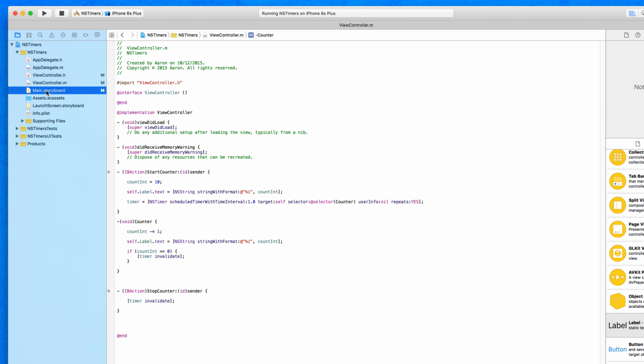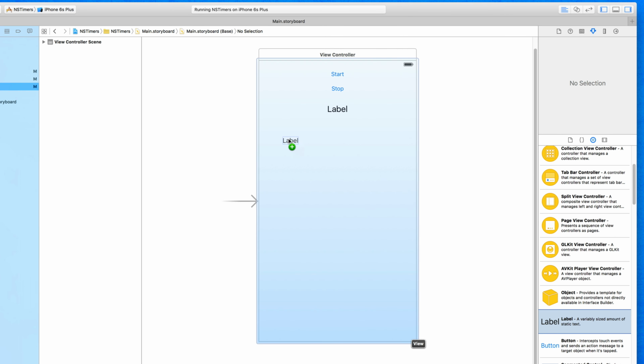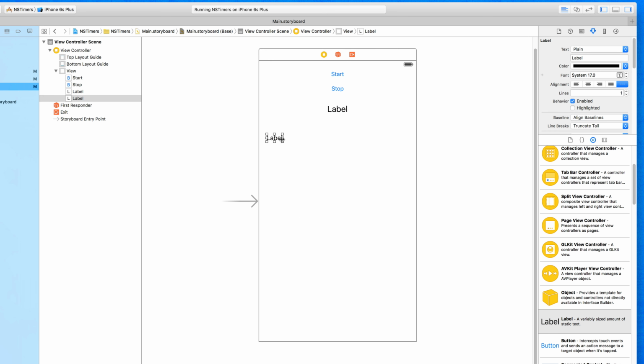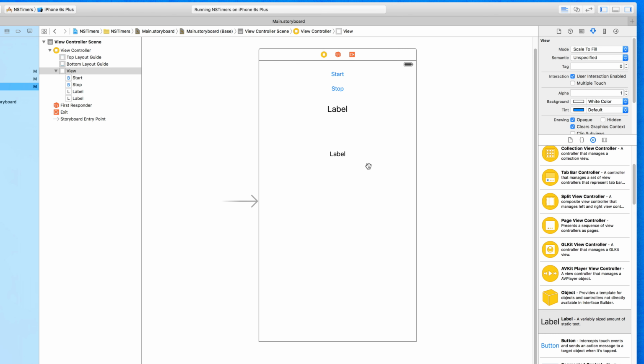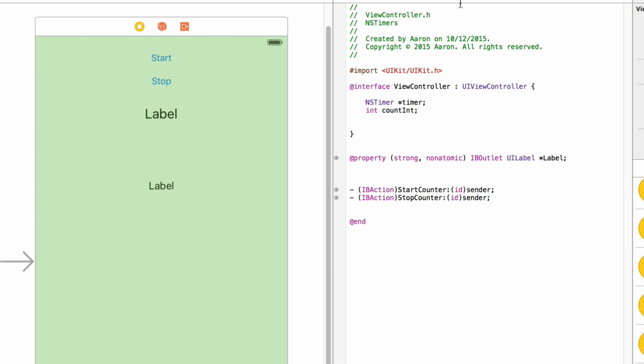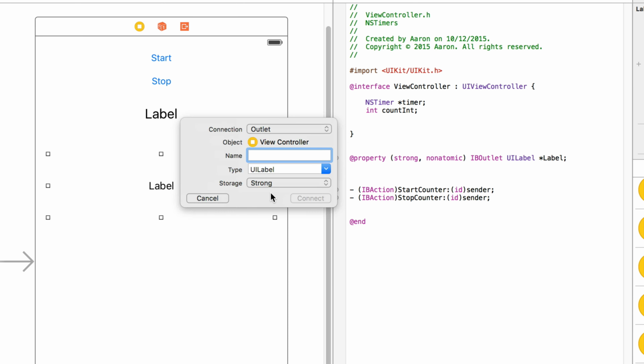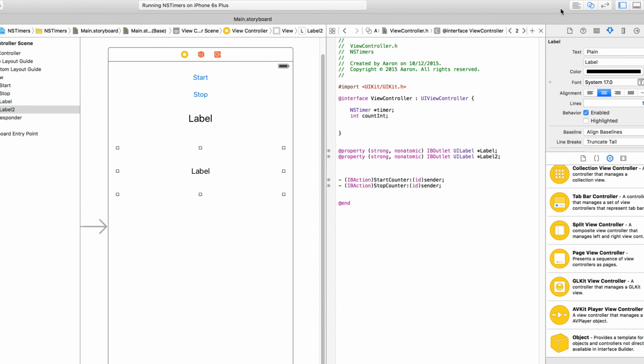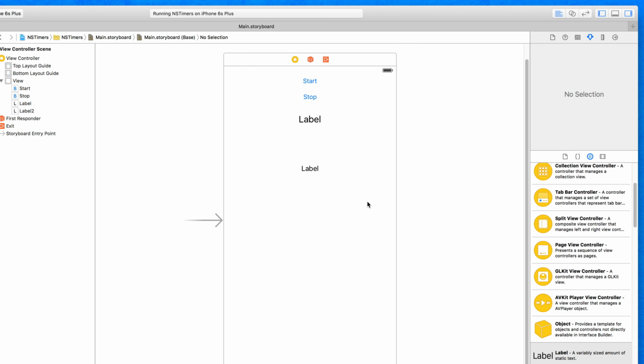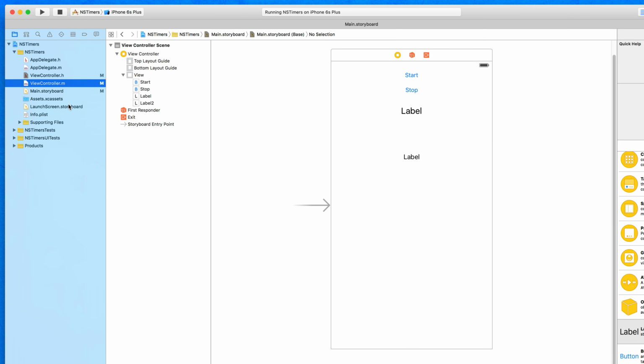So what we're going to do is jump into our main.storyboard, and we're going to drag and drop in this label. Again, we'll space it out. There we go. We're going to bring up the assistant editor, make sure we're on our viewcontroller.h, drag and drop this in, and make this one, we'll simply call it label2, and connect that up. Okay, so now we've done that, jump back into our viewcontroller.m.